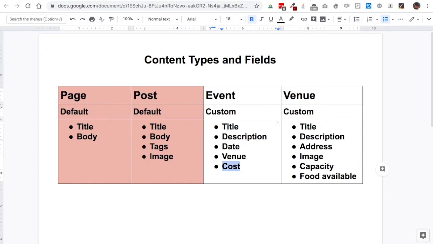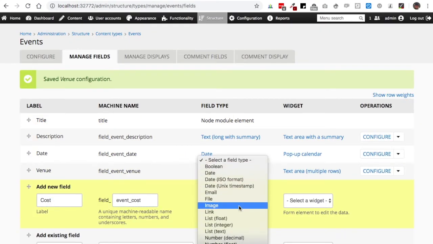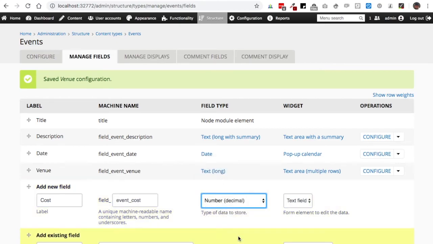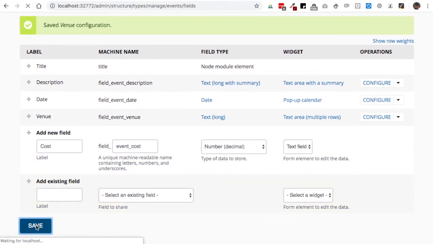We were going to have cost. So let's enter a cost field. For cost, we're going to do a decimal number field. And we have one widget type, text. Let's go ahead and hit save.